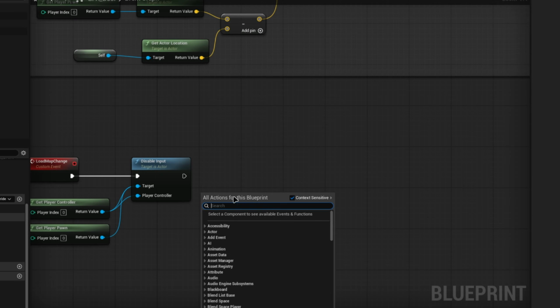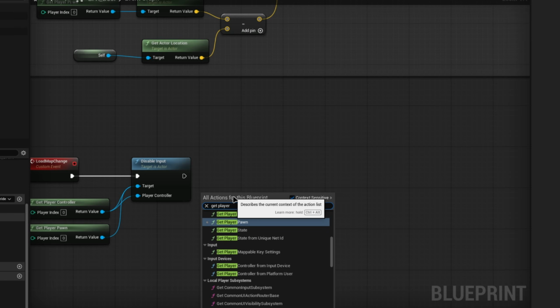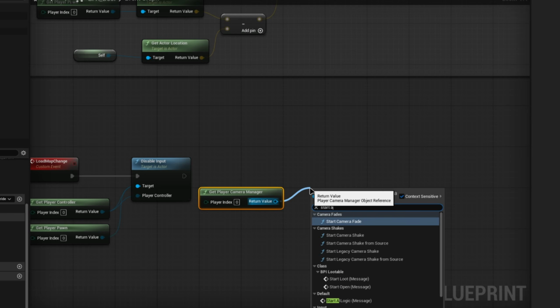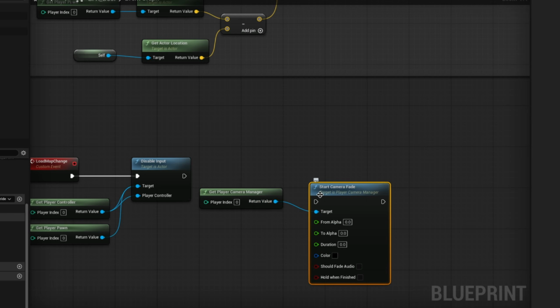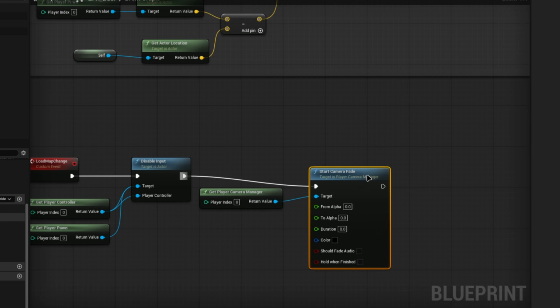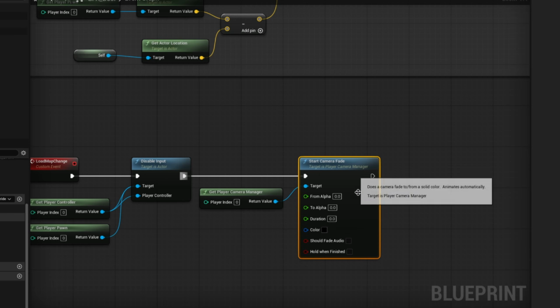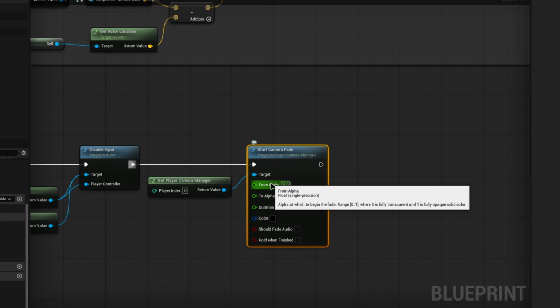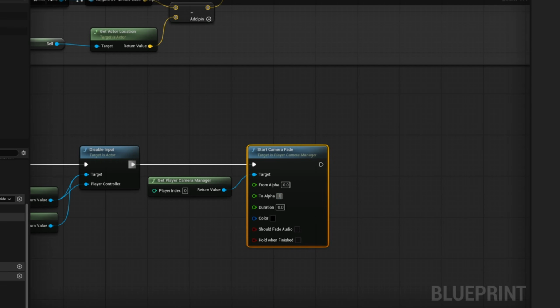After the input, we can right click and do get player camera manager, and we can drag off this and call start camera fade, like so. You can also add camera logic if you want. You can start a sequence if you want to zoom out, anything you really want to. So I'm going to say from the alpha is 0, which means you can see, 0 is fully transparent. 1 is black, so we'll make it completely black so the player can't see.